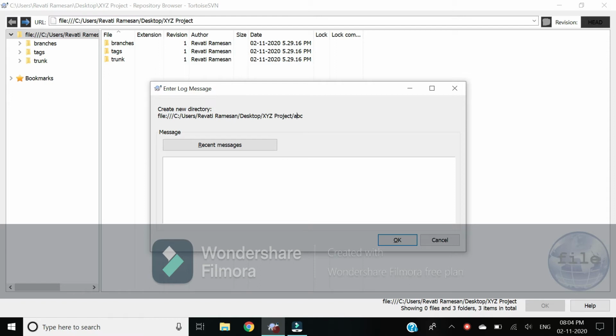Next is the message area. What you can do here is write the reason why this folder was created, or you can write the date. So this would basically be a log feature. Over time, when you will be making changes to the folder, you can see on what dates the changes were made and why, if the reasons were mentioned in the log message.